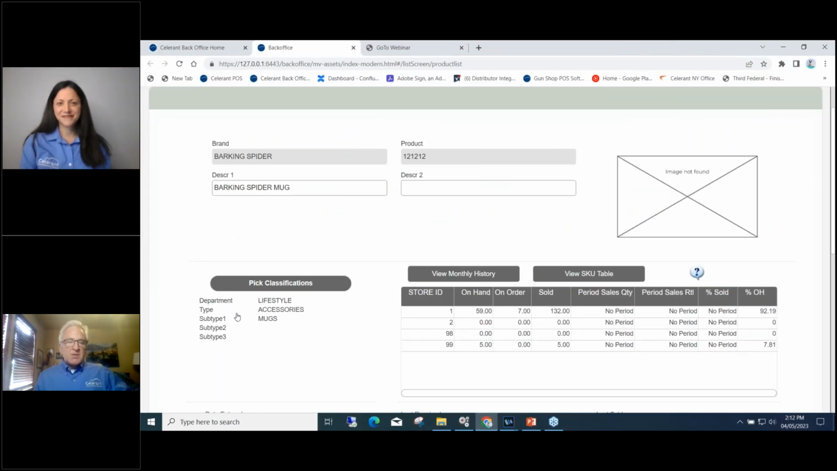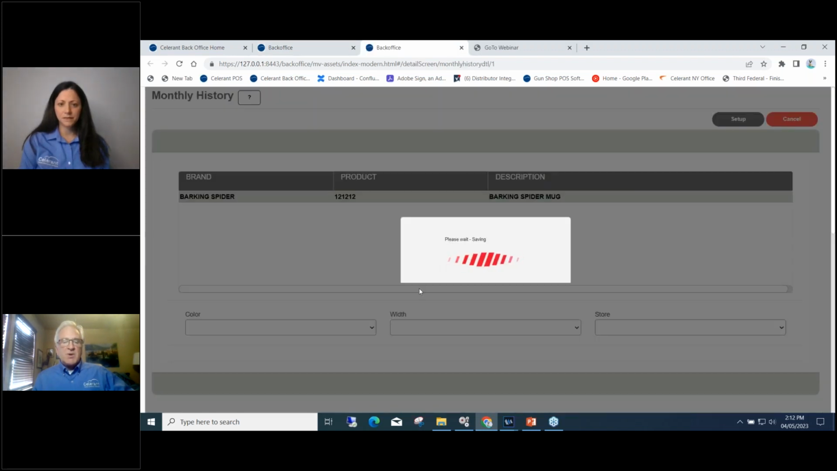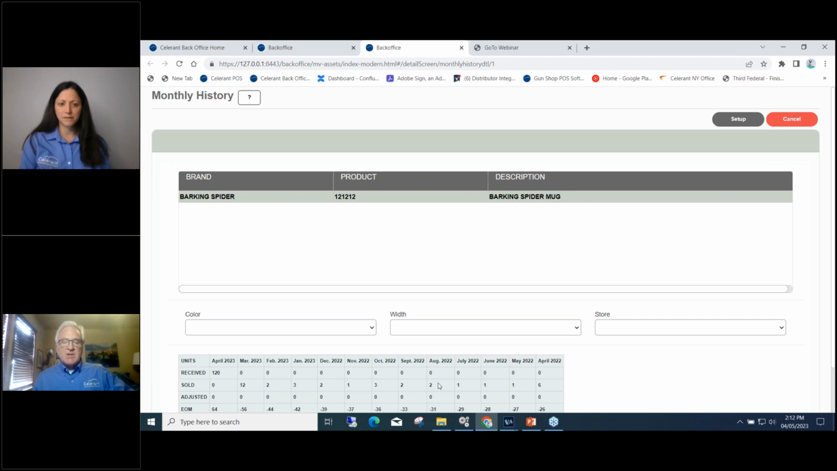Okay, so in Stratus, our more advanced enterprise solution, it is actually 5 tiers. From here in the center, we get to see some metrics of the product, like what's on hand, what's on order. You can also see here the monthly history, like the last 13 months worth of sales. This is also available while in purchasing.